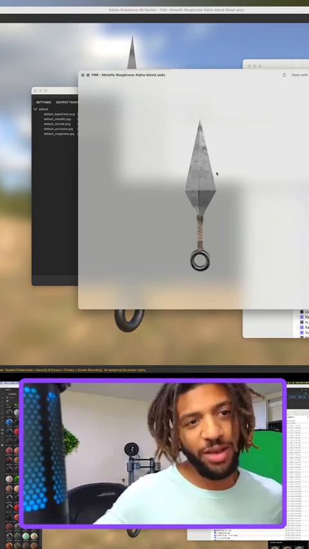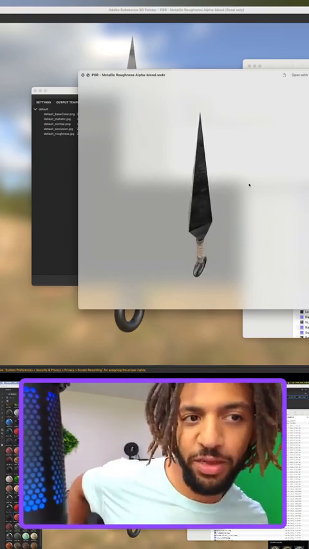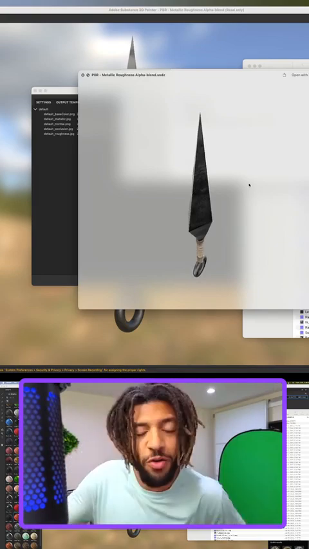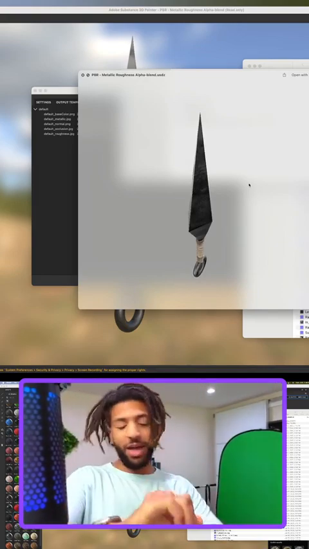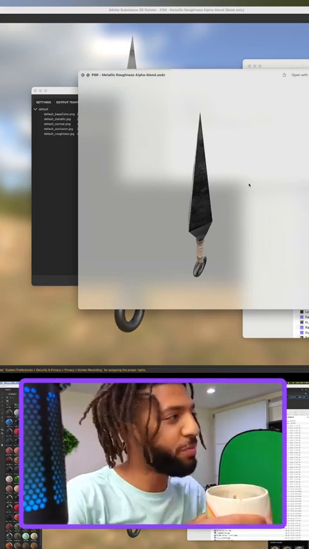All right, we are back. So we have a kunai knife. We just finished modeling it, painting it from scratch, and now we want to move on to the animation process. So yeah, let's do that. Take a sip of some coffee, and we'll jump into the next phase.